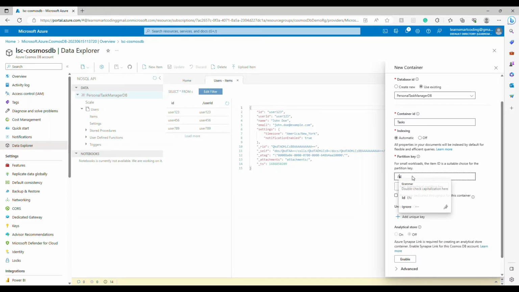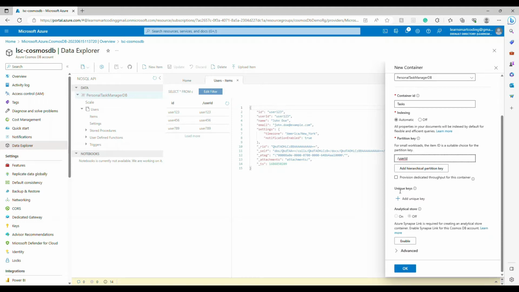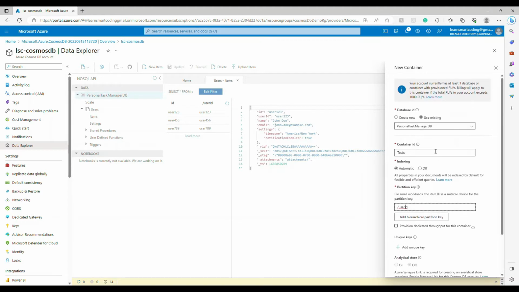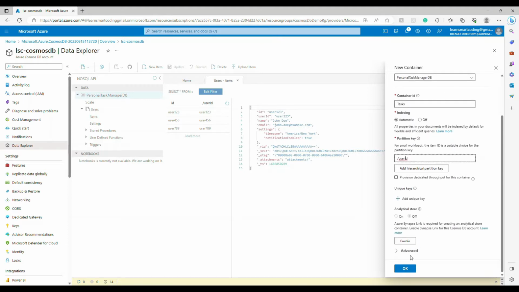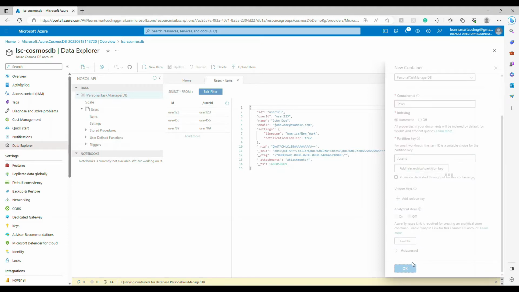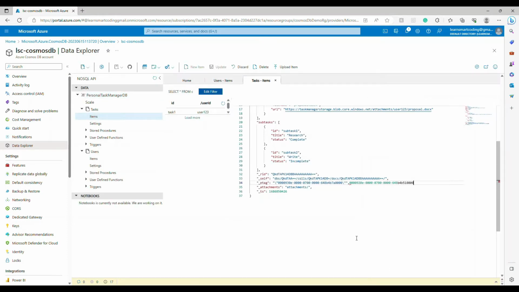Here I will leave all the properties to be auto indexed, and the partition key in this container is also the user ID. Okay, because each user will have n number of tasks, so I'm associating based on the user ID. Now everything is good. You can add more unique keys and other stuff. I'm not doing that for now. It's a simple two containers with items. We're going to explore how efficient Cosmos DB is.